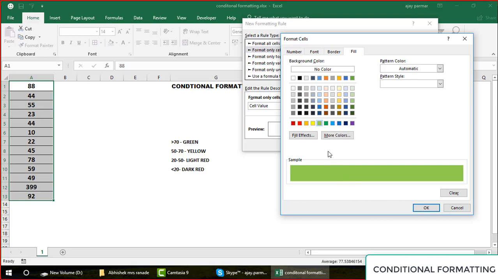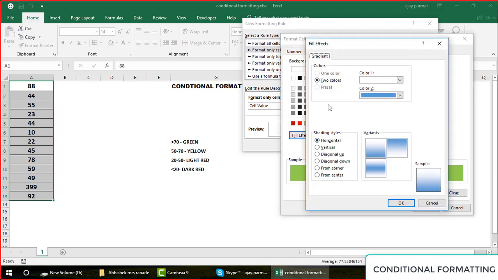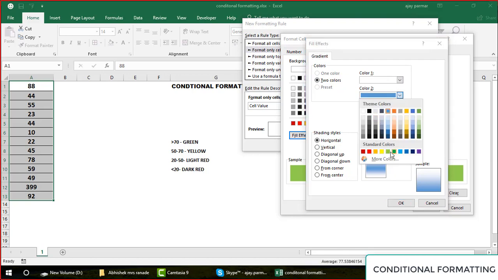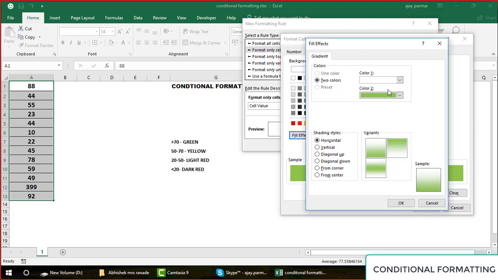Now sometimes people don't like to give this green color in this way. You also have the option of fill effects. I generally use this option. When you click on fill effects, be on two colors. This is my favorite combination. Here we have color 1 and color 2. Keep your color 1 as it is, don't make any changes. This is white, just click here, if this suits you. So this sort of cell color would come. Now you can see it can be vertical, it can be diagonal.